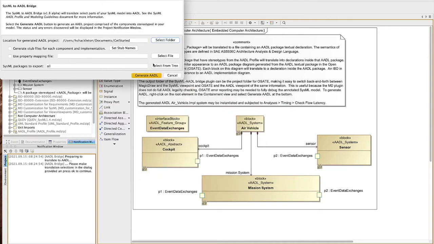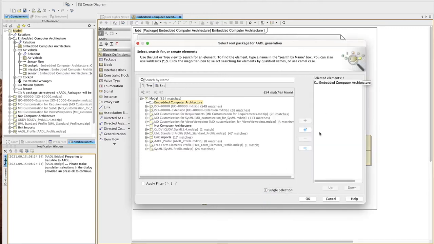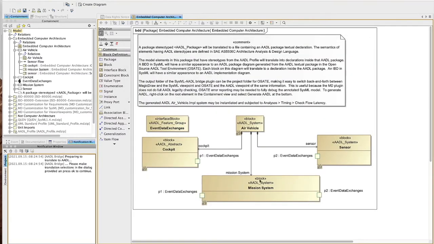Next, we'll select the SysML packages we wish to generate. This tree pop-up shows I have some used packages and a not computer architecture package. We don't need those for this analysis. So I will select the embedded computer architecture package, which has been stereotyped as an AADL package. I could also select multiple packages by using the multiple selection option. In this case, we just have the one package, so now we'll return to the main dialog.